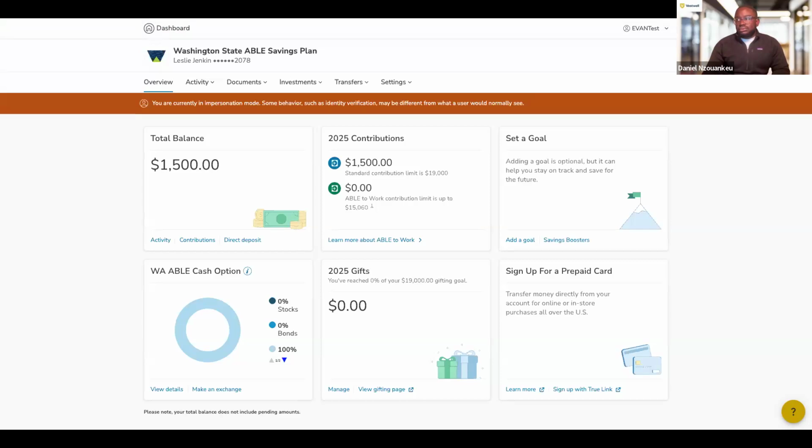So I always recommend for people to use that $15,000 right away, or as they go along, so that they don't fill up their standard bucket before the end of the year. Once you fill up that standard bucket, you can't take any more contributions through there. You can take Able to Work in your standard bucket, but you can't take gift contributions in your Able to Work bucket. So definitely use that Able to Work as you go.